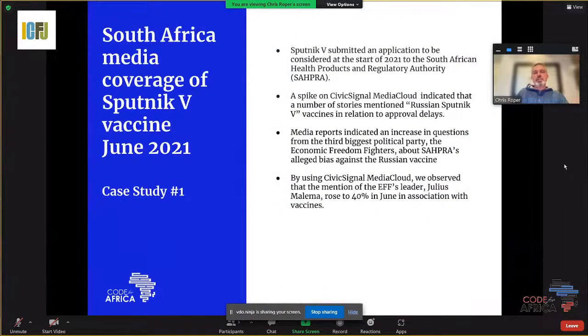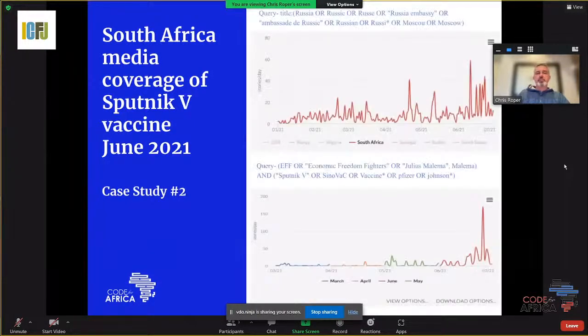Here's just a quick example of a case study. We wanted to look at media coverage of the Sputnik 5 vaccine in South Africa because we wanted to see what the prevailing narrative was from different citizen or civil society groups and different political parties. So tracking Sputnik 5 coverage over time, suddenly we noticed a big spike. That was an alert from the watch list. There's a big spike in coverage of Sputnik 5 vaccines, what's happening?